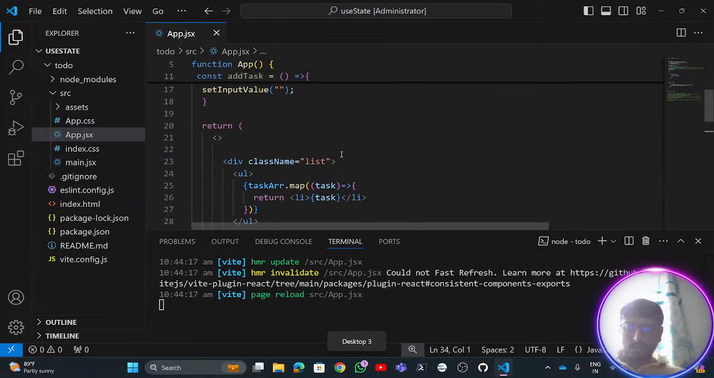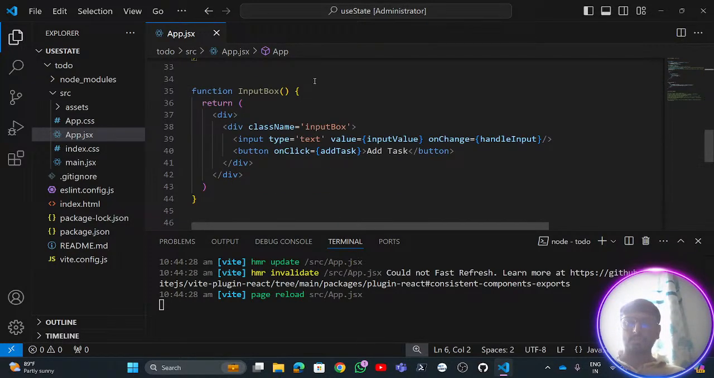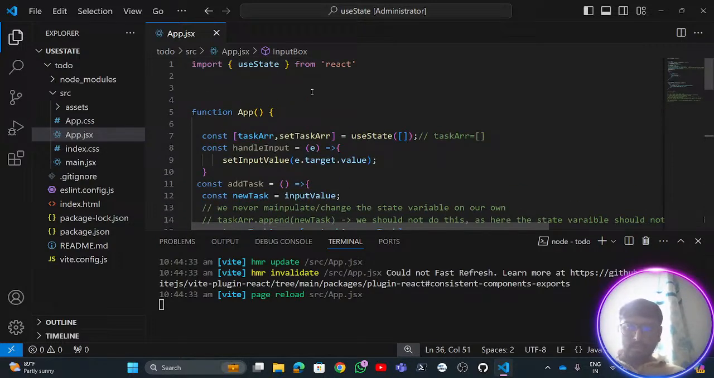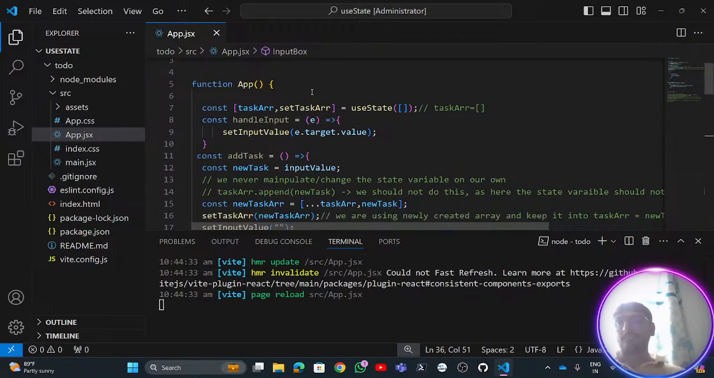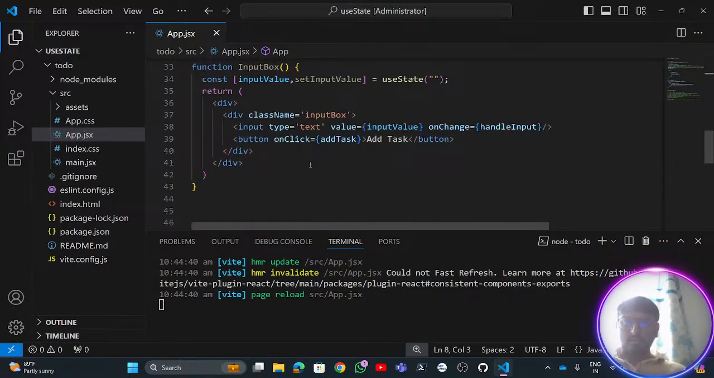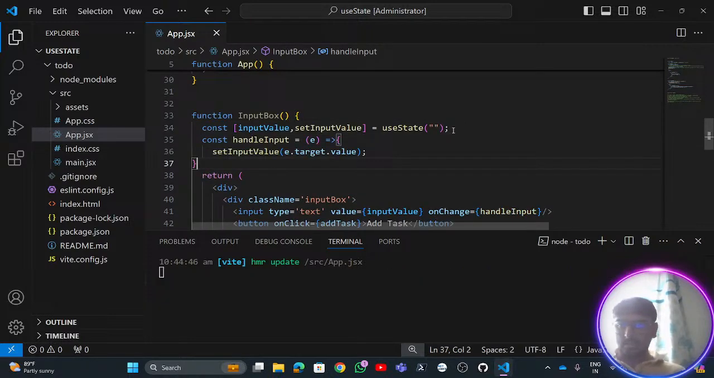So wait, we need to take away this particular thing, because this variable should be present with this input box item itself. So I'll paste it, and handle input, I'll also copy it, go back to this code, and paste handle input.